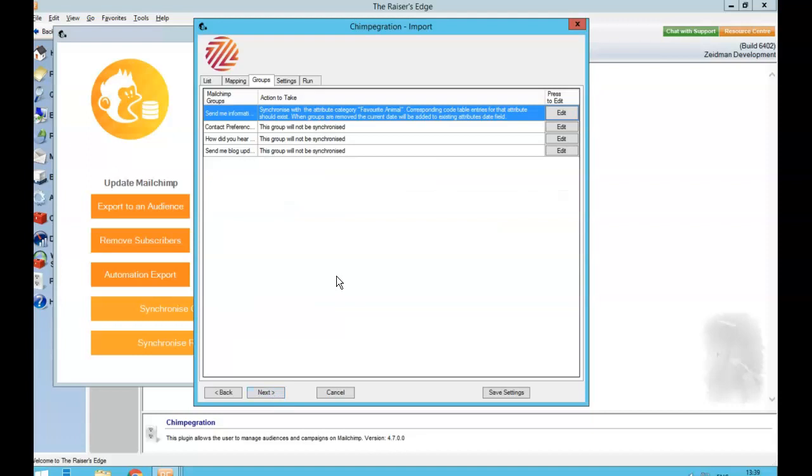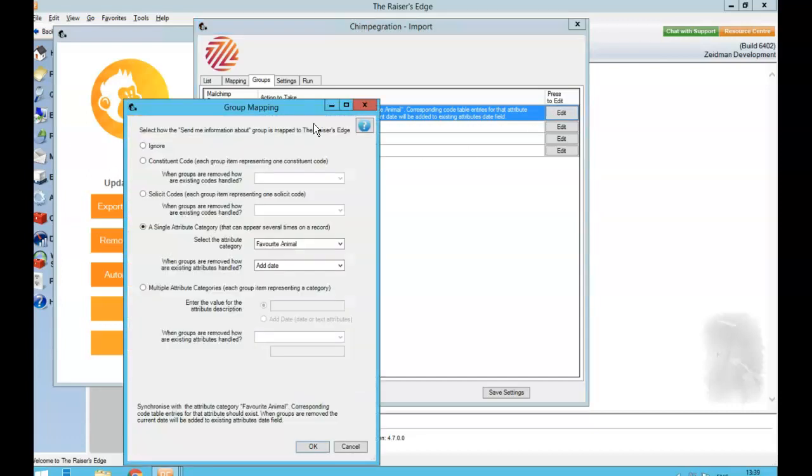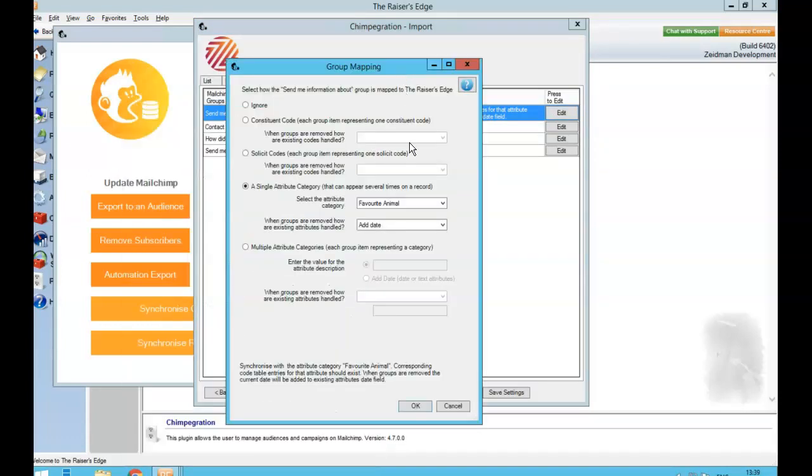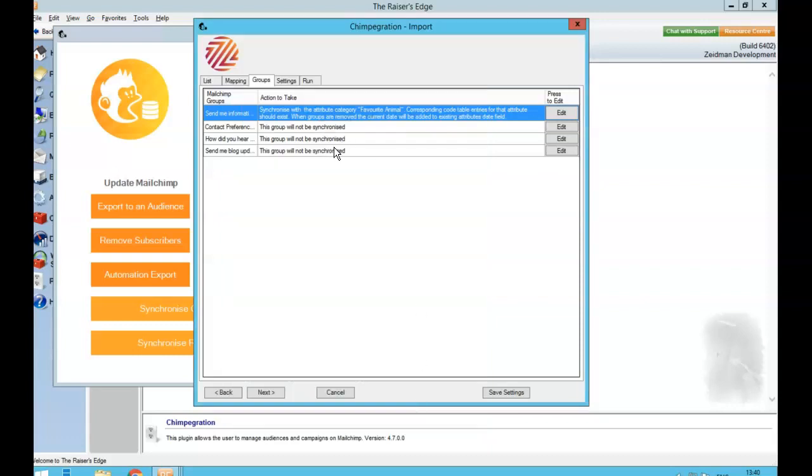And then finally, we've got some groups. So we can choose to bring group data into Razor's Edge in a variety of different ways. So we'll see all of our groups here. And we can map those to a constituent code, a solicit code, an attribute, or a multiple attribute as well. So we can choose where that information comes into Razor's Edge. And we can ignore any that we don't want to work with.